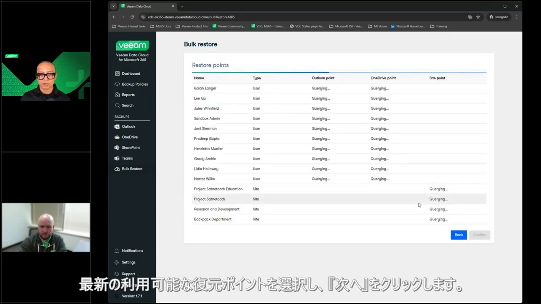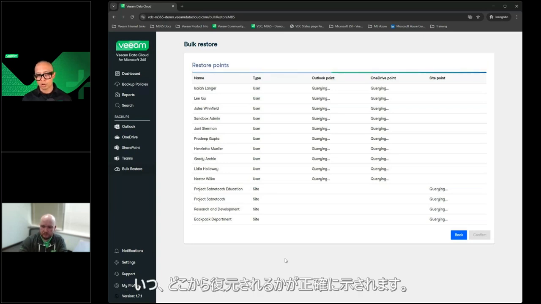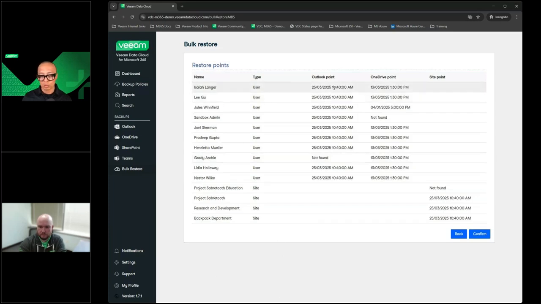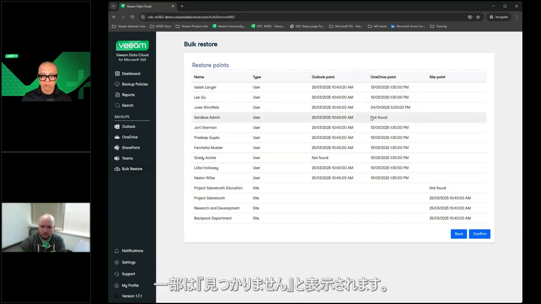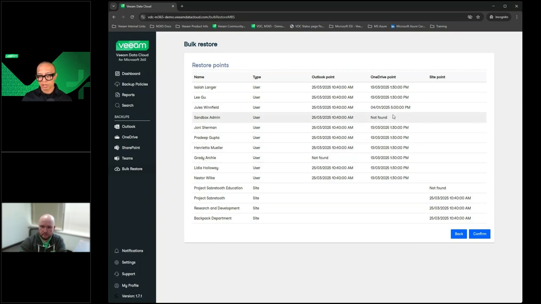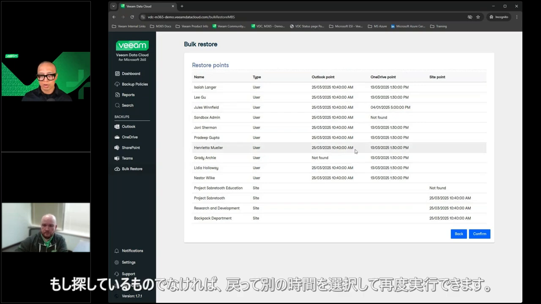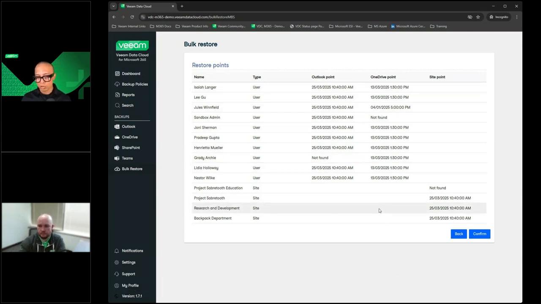I'm going to hit next here, and what this is going to do is go and query all those restore points across all these objects and tell me exactly where it's going to restore from. Some of them are going to say not found, because the sandbox admin doesn't have a OneDrive point set up, since OneDrive was never configured. But everything else tells me the point in time it's going to grab. If it's not what I'm looking for, I can go back, pick a different time, and do this again.